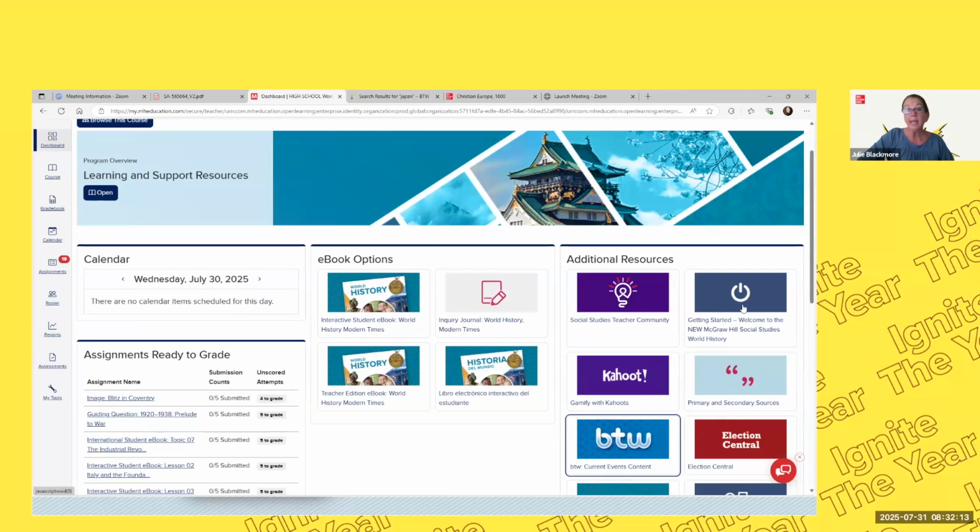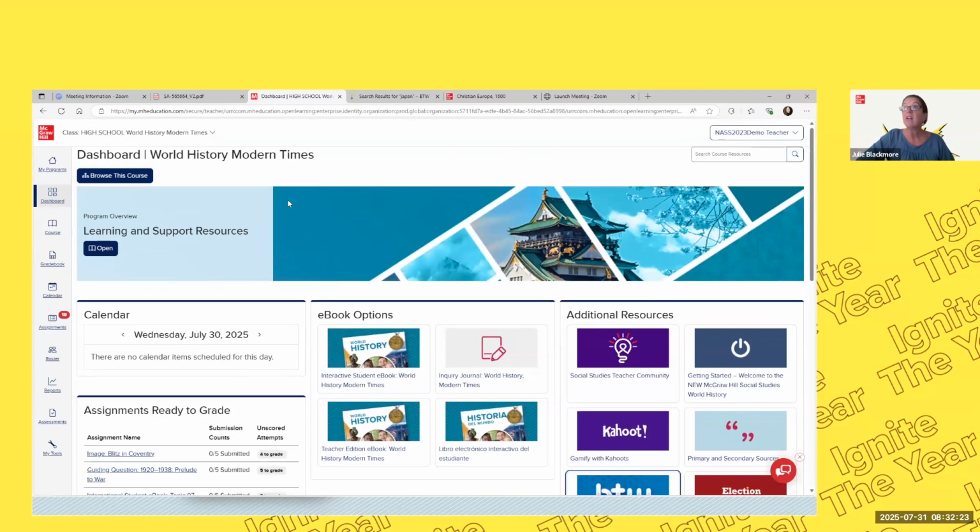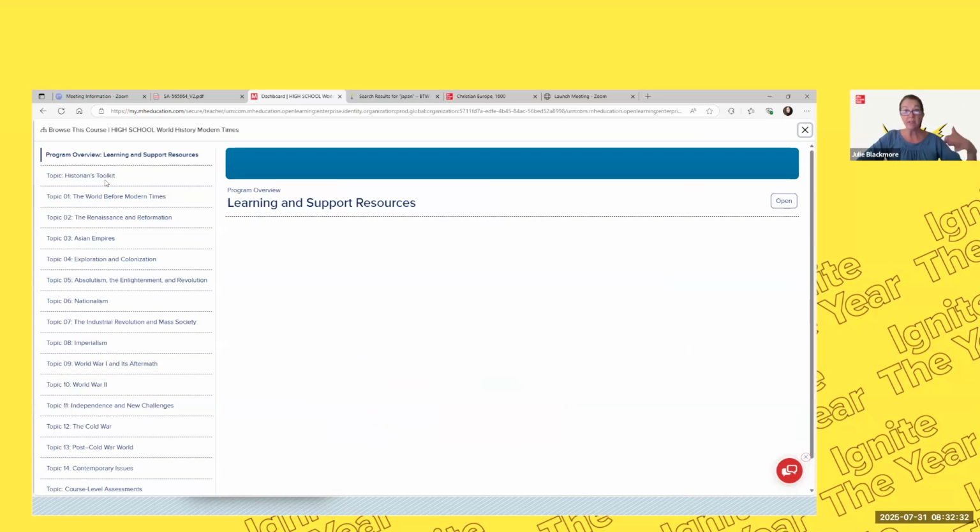Election Central, getting started. This is a nice little course for you teachers if you want to do some more training. But let's take a look where we find all of our lesson plans for our topic. Up at the top says dashboard. Under the word dashboard, we're going to go to browse this course, and you'll see here on the left-hand side every topic, including a program overview with a lot of nice author videos, teacher training tips. Then you'll see your historian's toolkit at some of your titles, and then you have all of your topics.